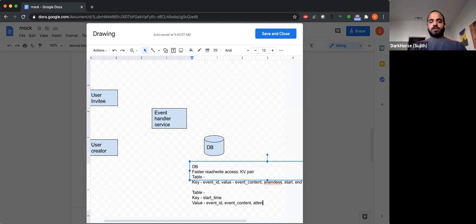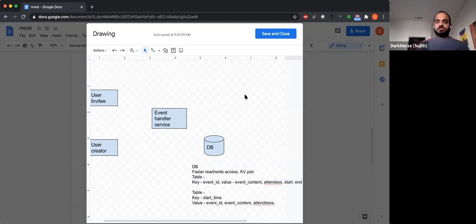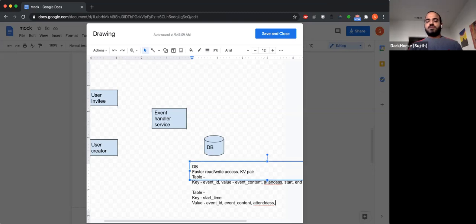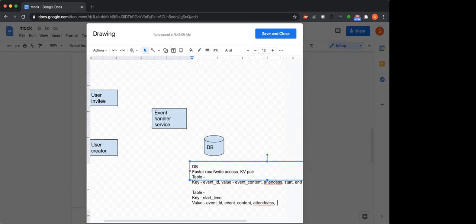So possibly I may need to replicate my data. Both tables will contain the same information, but for easier, faster write and read access, I should be able to have my data stored in two ways. One keyed by event ID, and the other keyed by start time.